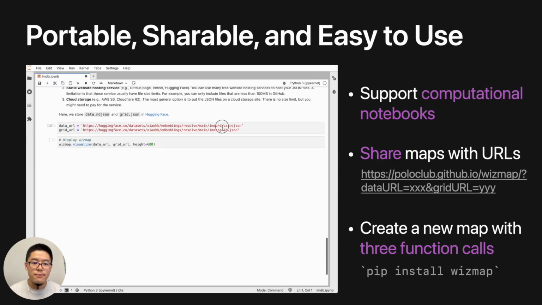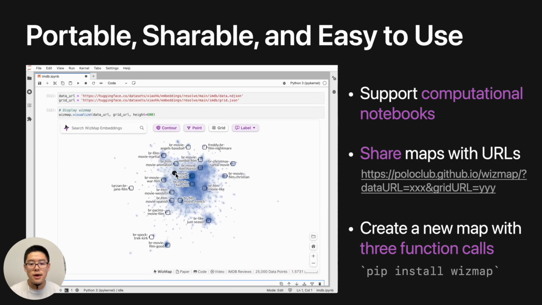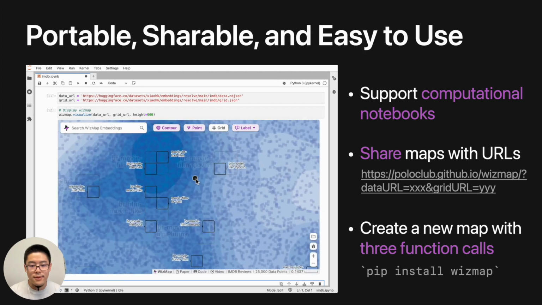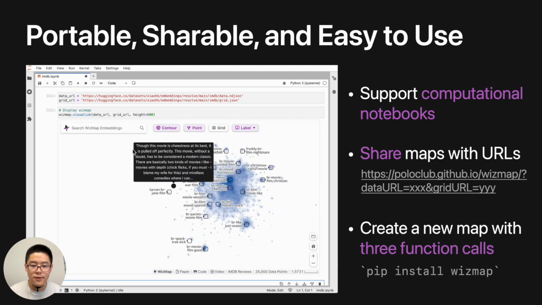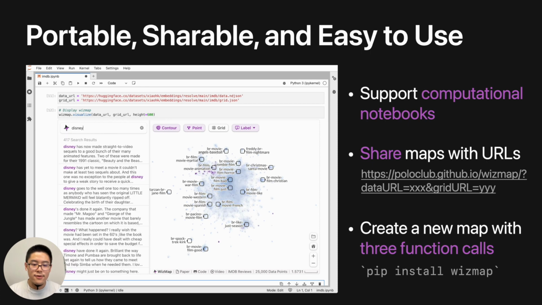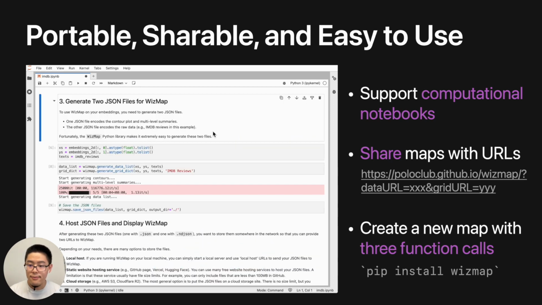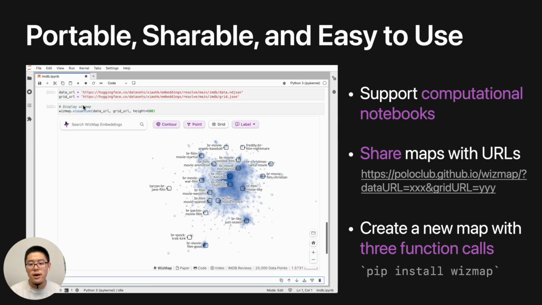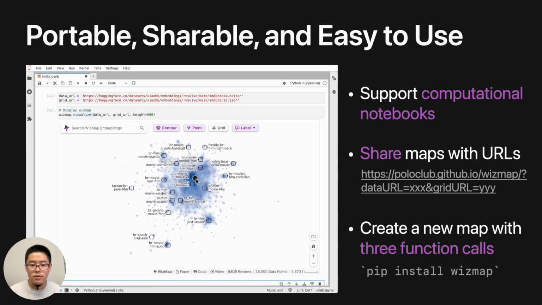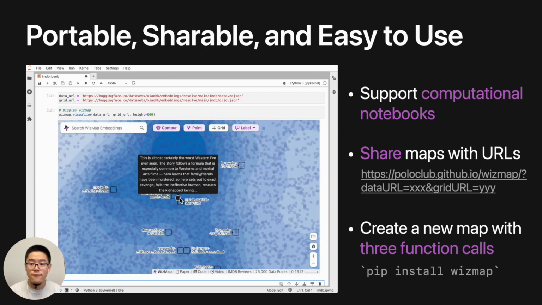We also implemented WizMap with usability in mind. WizMap is portable, shareable, and easy to use. We use a technique called Nova to implement WizMap, so users can use WizMap in different computational notebooks, like JupyterLab, Jupyter Notebook, Colab, and VS Code. Everything is similar to the browser version. Users can hover over to search, and users can also share different WizMaps with URLs. After having some JSON files, users can include the JSON file in the URL, so you can share the URL with collaborators. If the collaborators click the URL, they can see the exact same WizMap. So it's very good for collaboration.